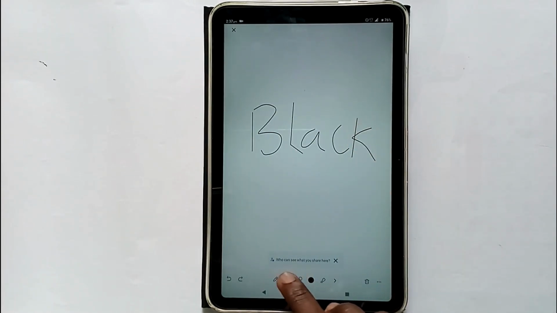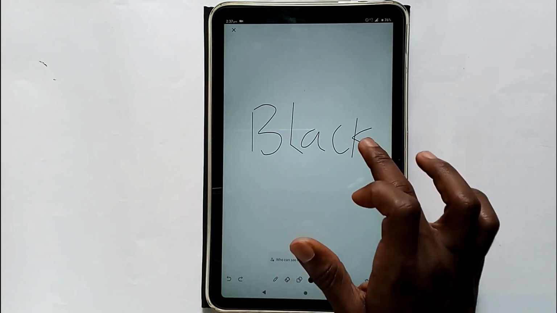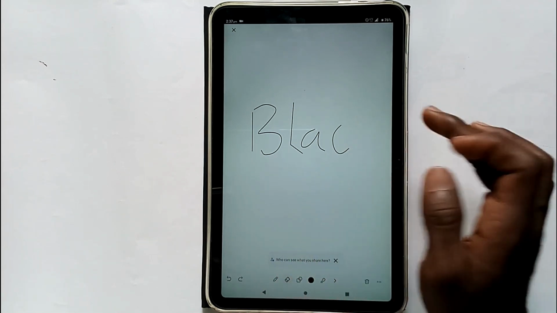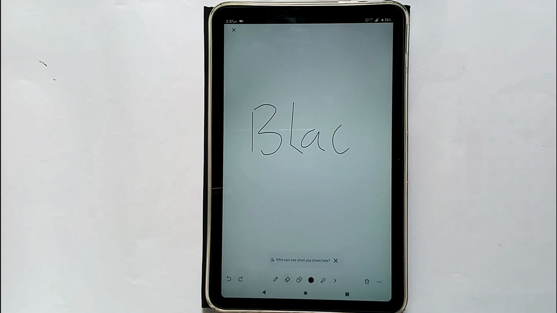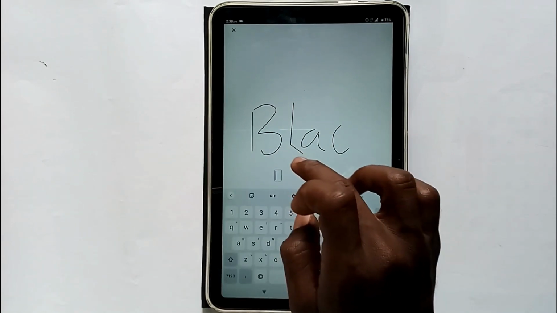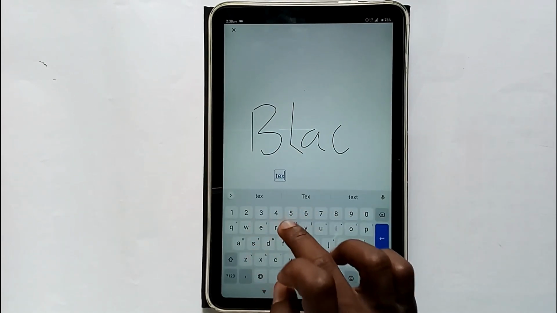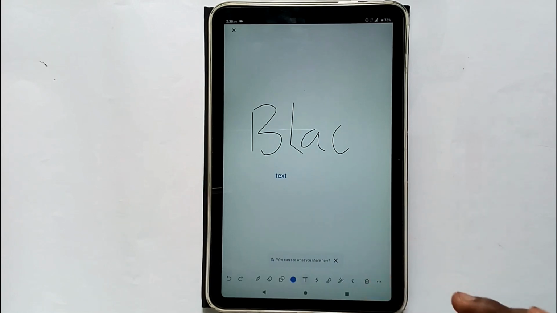Of course, you can always use your eraser to clean that up, and you can go ahead and delete. Once you click on the more button, you can make use of your text. We can click text and then write. That is how to make use of your whiteboard options.